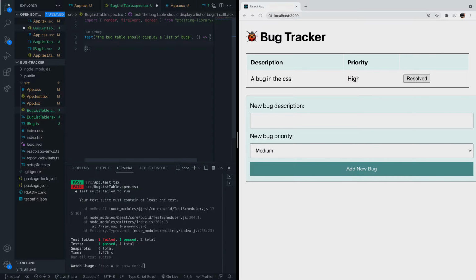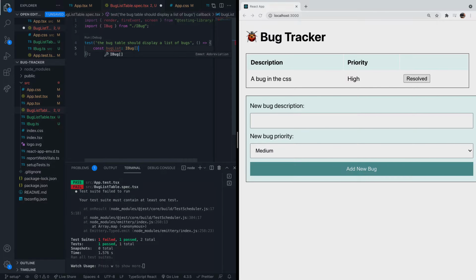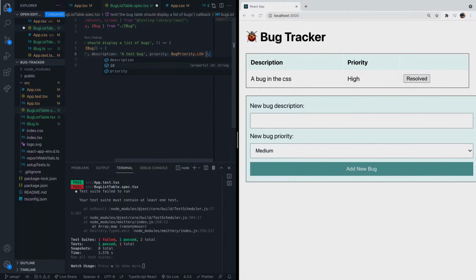So what we need to do for this test is have some dummy data to pass into it. So I'm going to create a new variable here called bugList, and I'll make sure it matches the IBug interface. So it's going to be an array, and I don't need to worry too much about the actual IDs at the moment. So I'm just going to use 1, 2, 3, 4 for the ID of this one. And I'm going to create a description for this bug that just says a test bug. And I will also set the bug priority to be low. It's not too important for the test here.